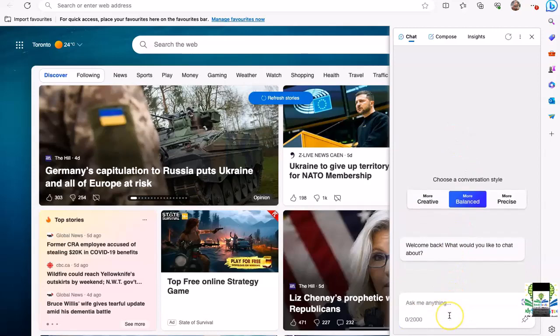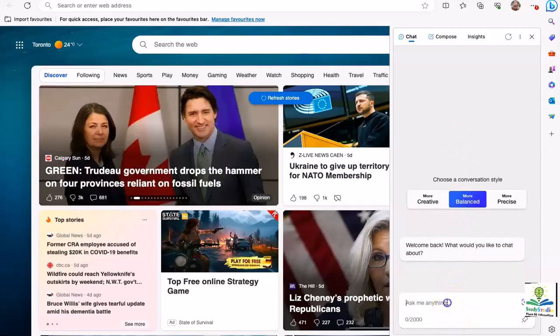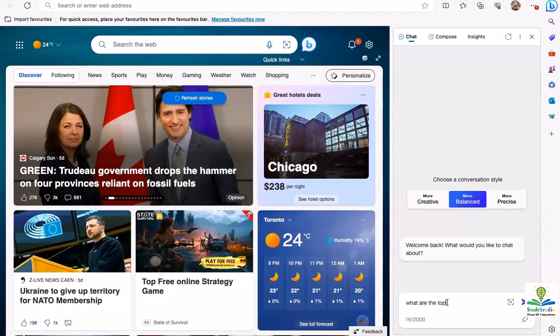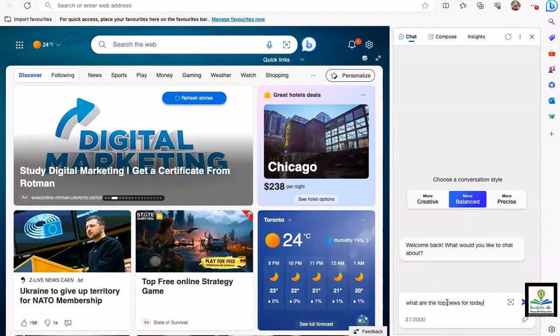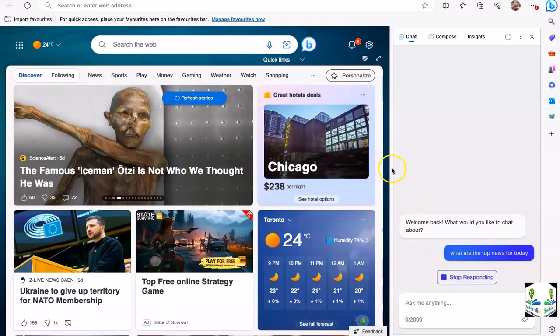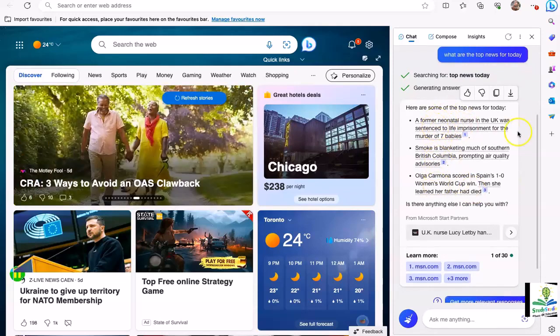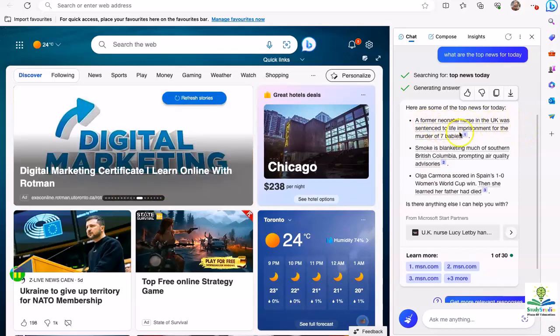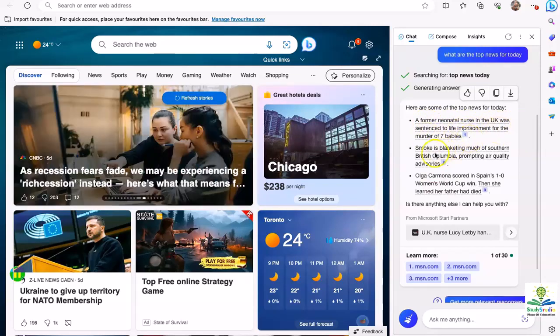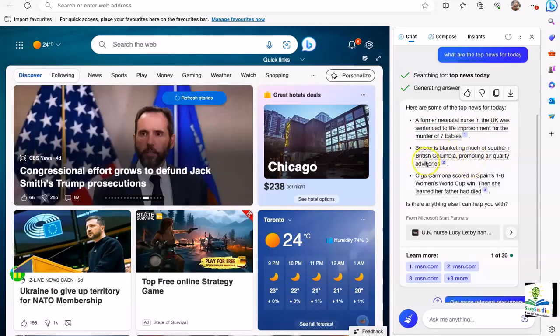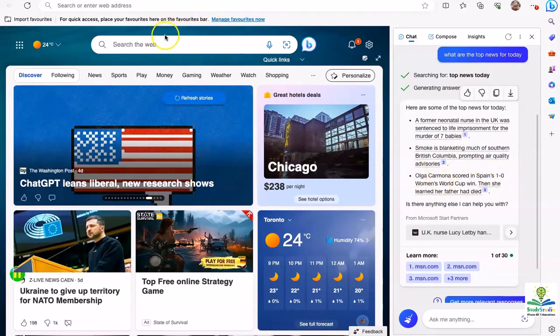For example, I can go to Bing and ask, what are the top news for today? Now Bing will read this and come up with an answer for me. It did a search and gave me 3 different articles for my review. A former neonatal nurse in the UK was sentenced to life imprisonment for the murder of 7 babies. Smoke is blanketing much of southern British Columbia, because I'm based in Canada, so it gave me Canadian news. And then something about the Spain soccer football team.